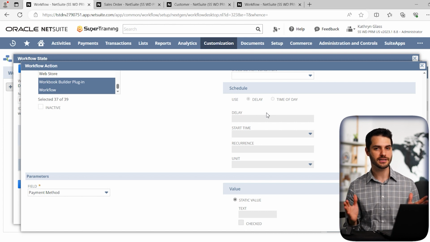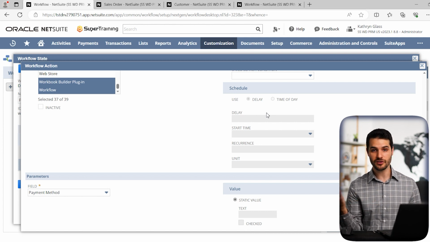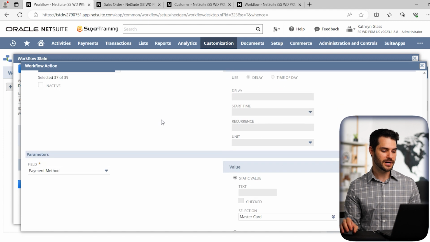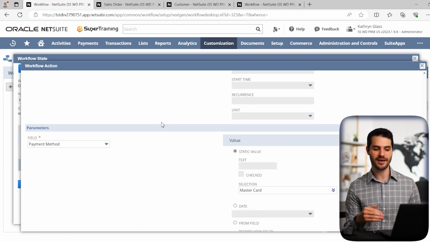But again, very limited use case. And if you do have a use for it, by all means, use it. But in most instances, you'll just go with event. So we're not going to get into that. And it's disabled because of the way that we set up this workflow being based on an event.